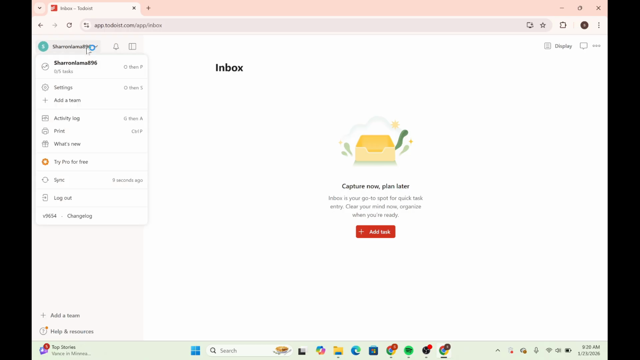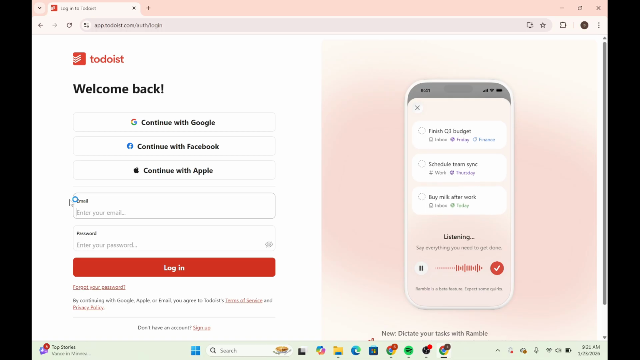You can click on that profile icon to open the account menu, and after clicking on the profile icon, a drop down menu will appear with an option at the bottom that says logout, and Todoist will immediately sign you out of your account. After logging out, you'll be redirected to the Todoist login or homepage screen. This confirms that your account has been successfully logged out, and that is how you can easily log out of Todoist on a laptop in just a few clicks.